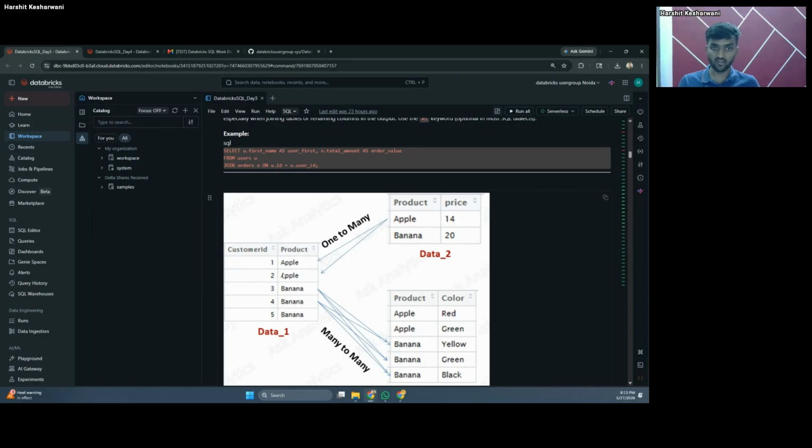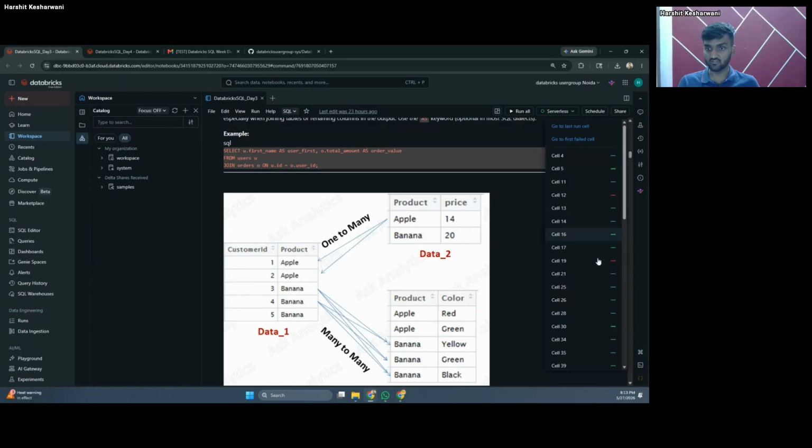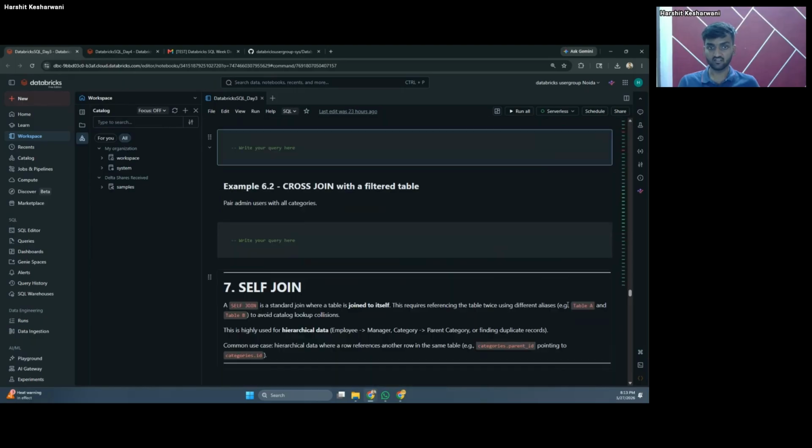So this apple will be associated with customer 1, again with customer 2, customer 3, customer 4, and similarly customer 5. After that, this banana will get associated with customer 1, customer 2, customer 3, customer 4, and customer 5 respectively. So the theoretical aspect of cross join is clear, I'm assuming, right?